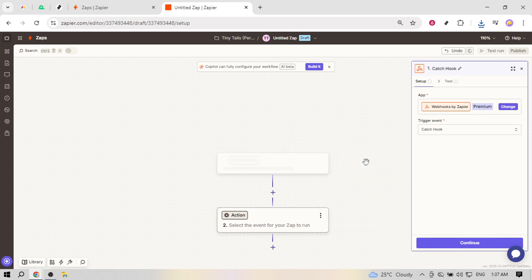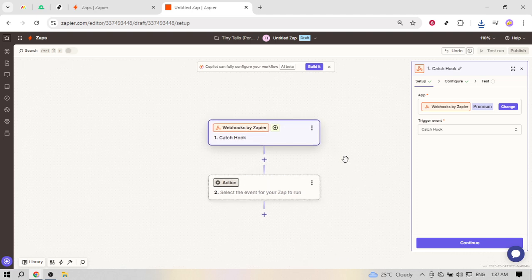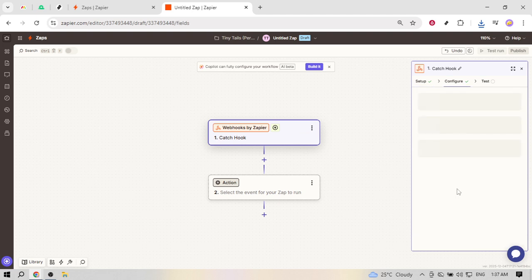Catch Raw Hook is handy if you need the unprocessed body exactly as it arrives. Retrieve Poll can be used when you want Zapier to periodically check a URL for new data instead of waiting for an incoming request. Pick the option that best matches how your source app sends information, then click Continue.